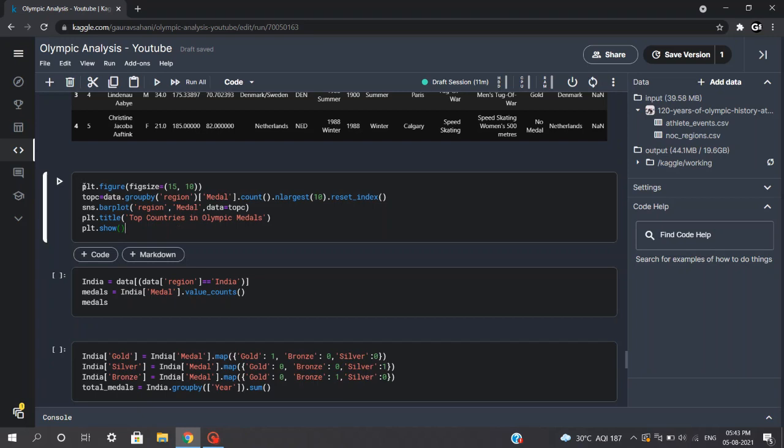So firstly, we'll be assigning the figure size as 15 by 10. Later, we'll be taking our data which we created earlier, and then we'll be grouping by the regions based on medals, and we'll be taking a count of medals, and we'll be assigning nlargest as 10. Now, if you want the top 15 or top 20 countries, just add the value as 15 or 20 over here, and later we'll be resetting the index.